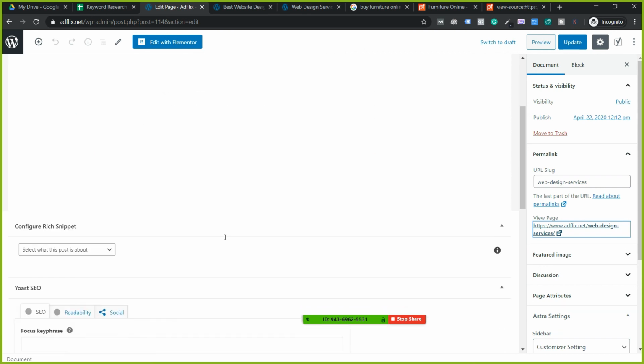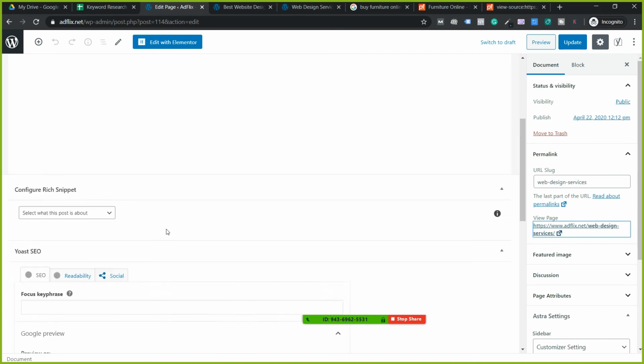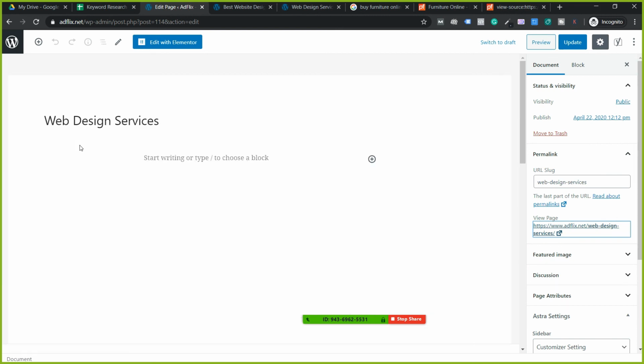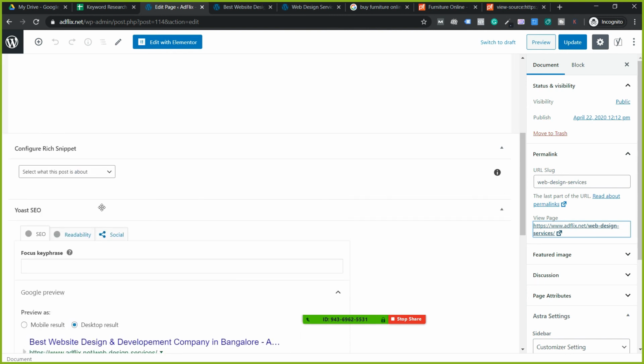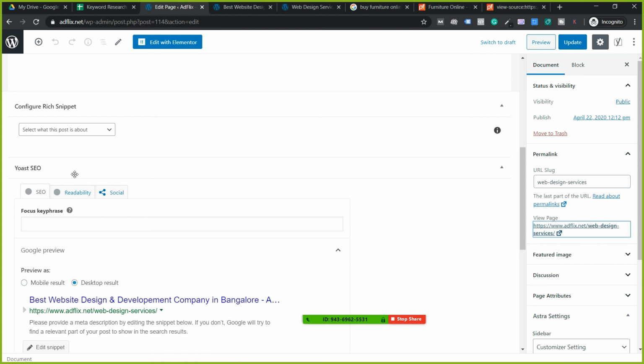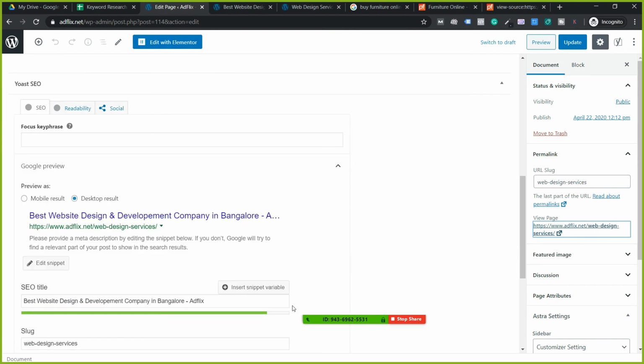All the steps. Now you just go to that page. Scroll down, find the Yoast SEO box. Can you see the Yoast SEO box? You should be seeing that box. You have to just edit, not edit with Elementor. No, you should not edit with Elementor. See, I have not edited with Elementor. Just edit, scroll down, you see this Yoast box.